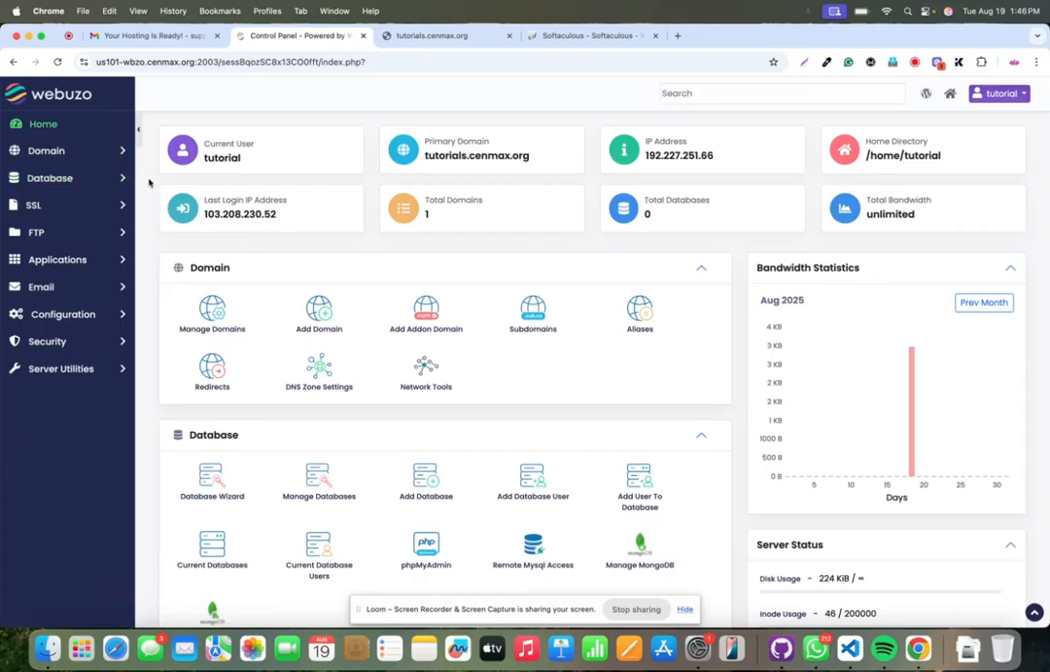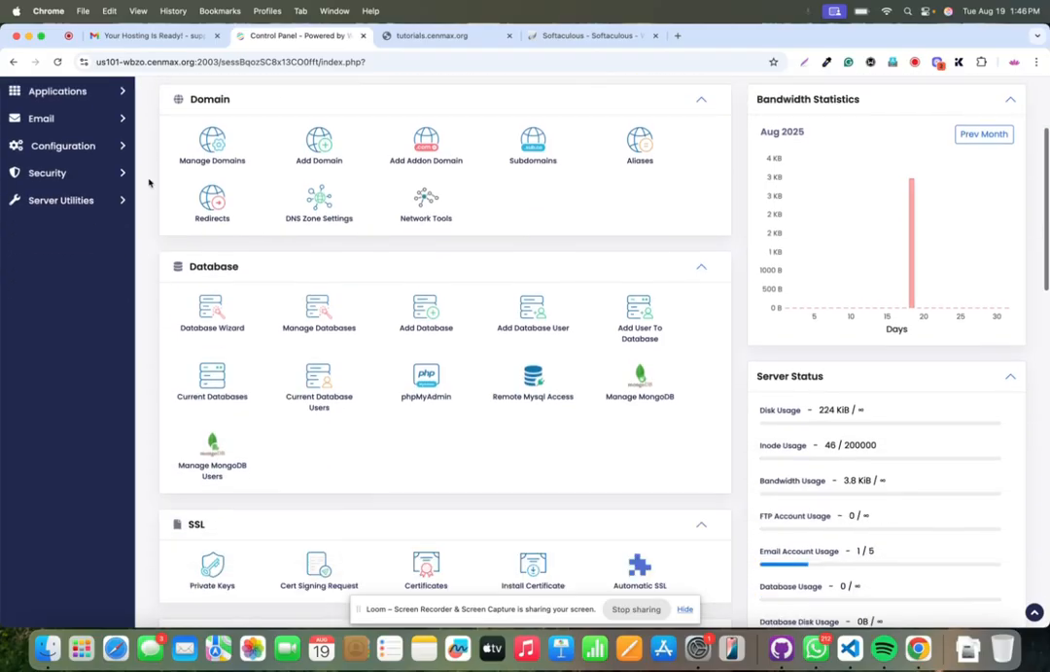Now we will see how we can change the PHP version. PHP is used by the majority of CMS platforms, and if your CMS does not support the latest one, or if your CMS supports only the latest one and you're using an older one, you might have to change it, right? So we are going to see how to change the PHP version.